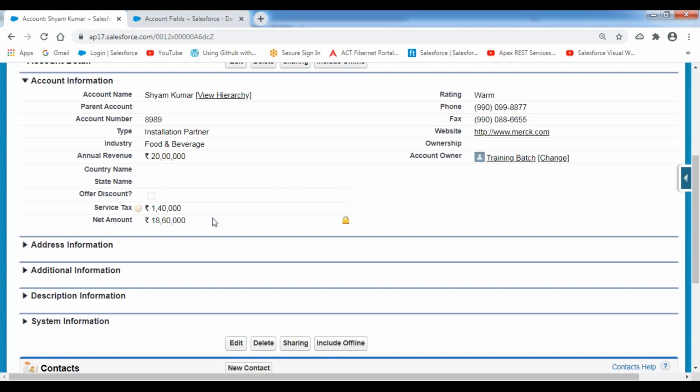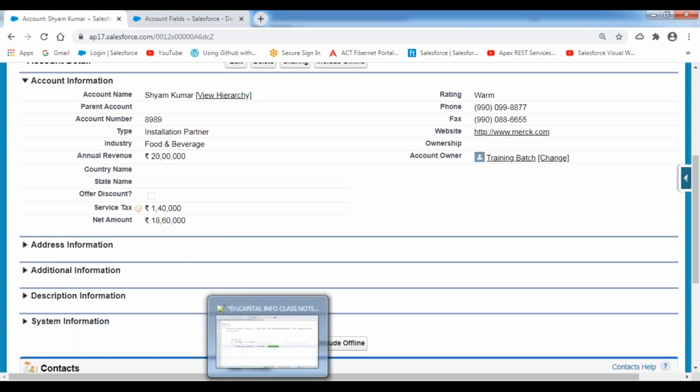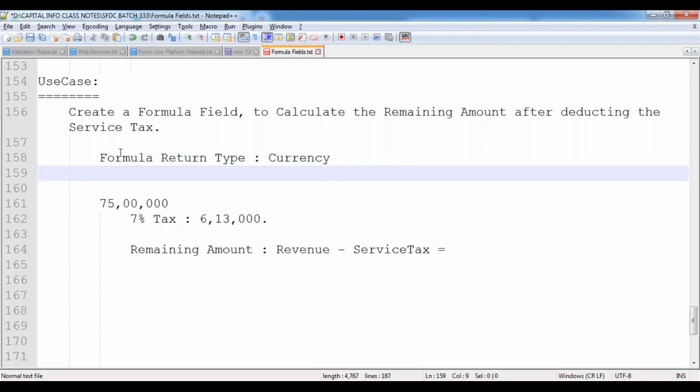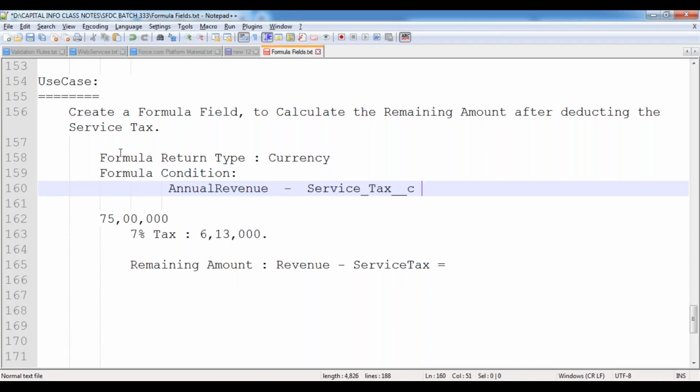Like that, we can do the calculations automatically. We need not prepare that value manually or do the calculation by our own. We can make the system do that calculation itself. That facility is available as part of these formula fields. Now, let me place this information. Formula return type will be currency. Formula condition will be annual revenue minus service tax.